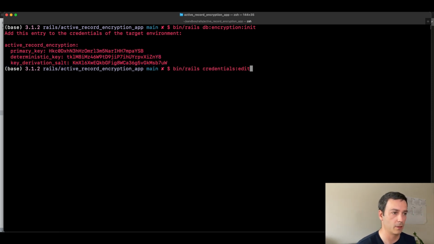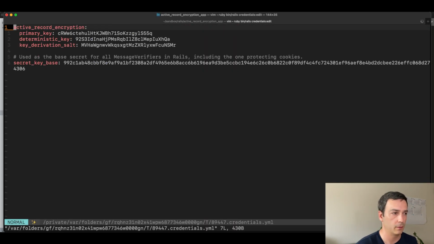in your credentials file. In my case, I'm going to do it in the main application credentials file. I'm not going to add them in any specific environment credentials file, but you could do that too, if you wanted to have different encryption values in production or in your development environment, for example. So I have already copied these keys in this credentials file here.